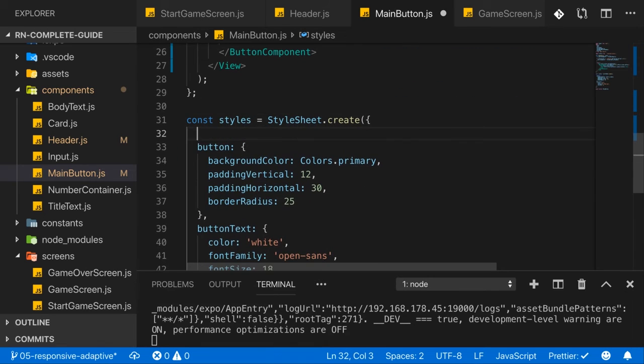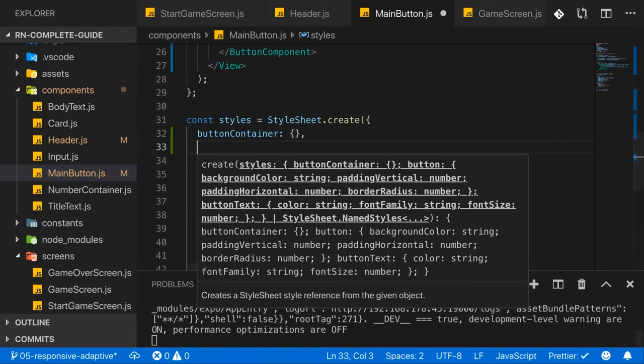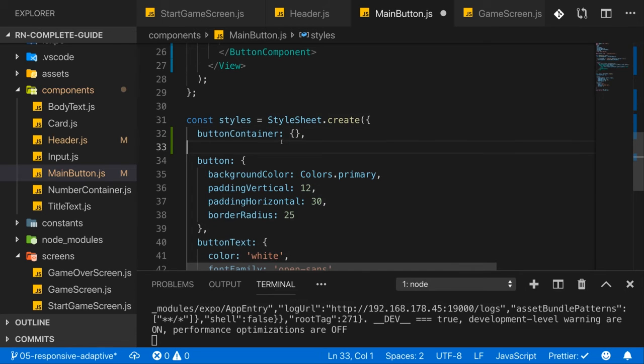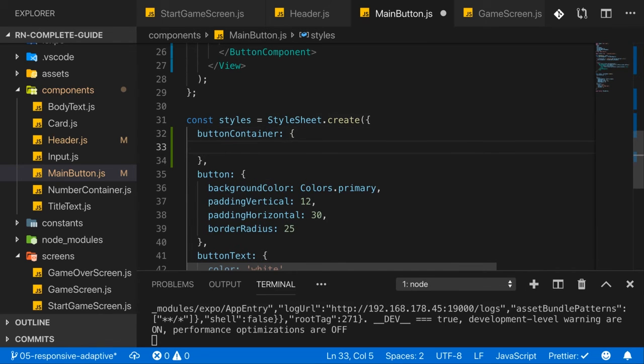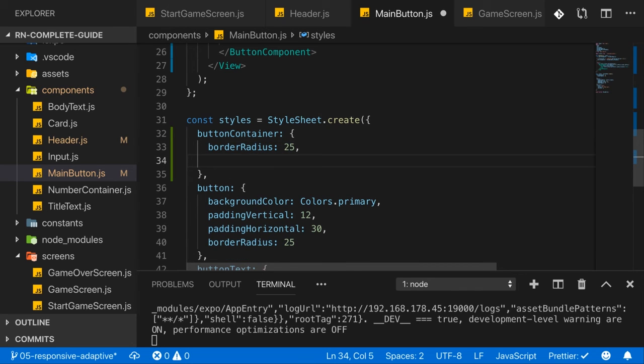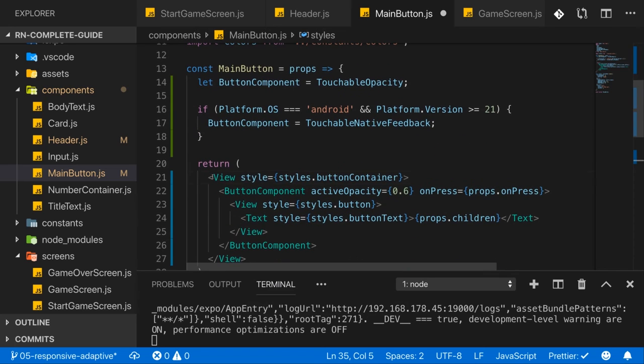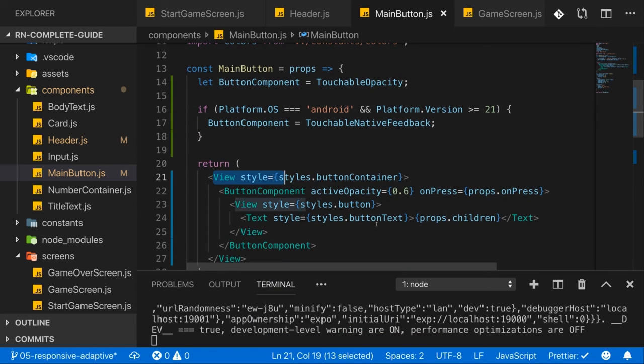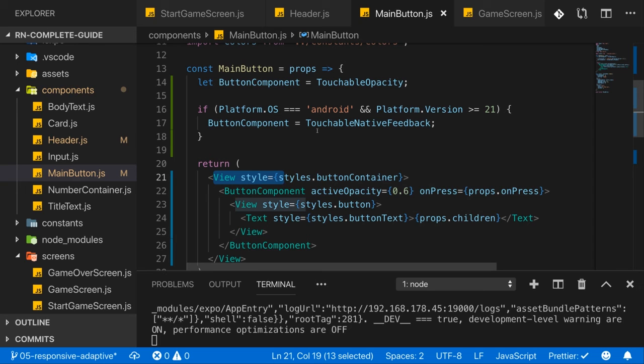Add that style down there in our style sheet. And on that button container here, which is now wrapped around everything, I set the same border radius as I set on the button, so 25 in this case here. And I add overflow hidden, which means that any child component that would go beyond the boundaries of this component, so of the component with this style, is basically clipped. And this will ensure that the ripple effect, which is now a child component of this view, will be clipped on the rounded edges of this button.